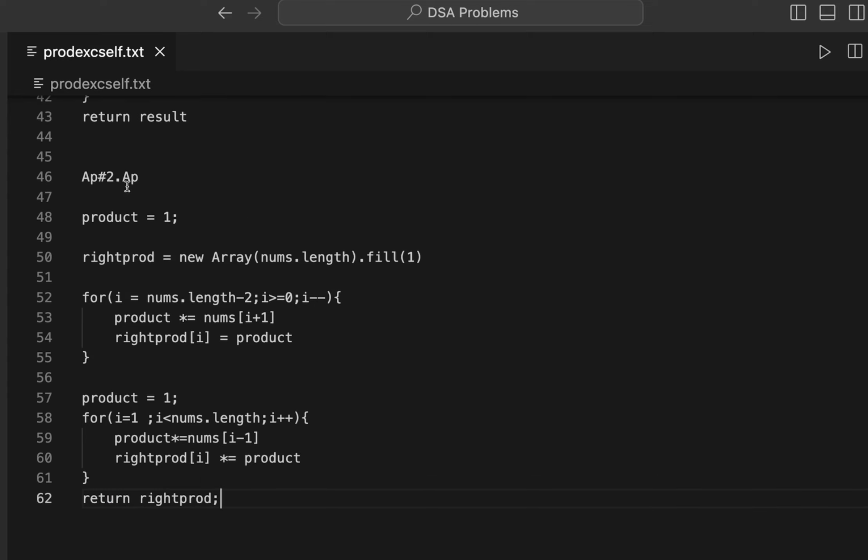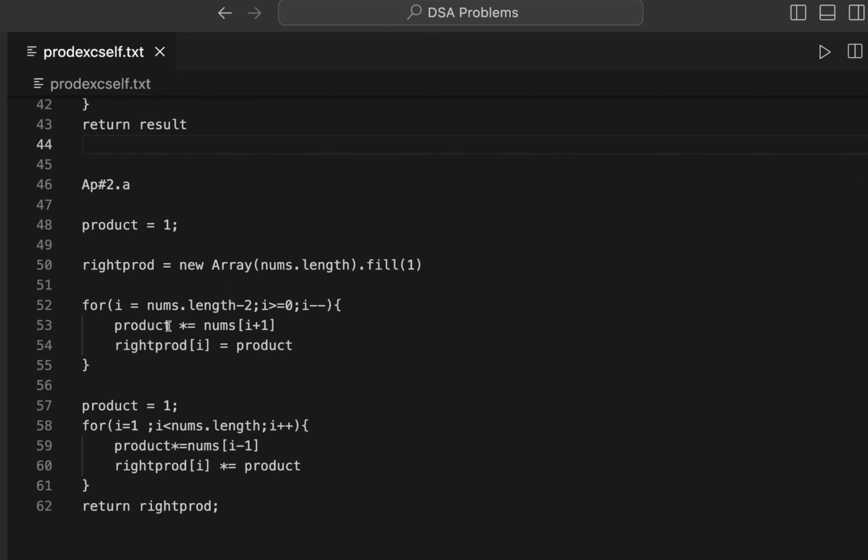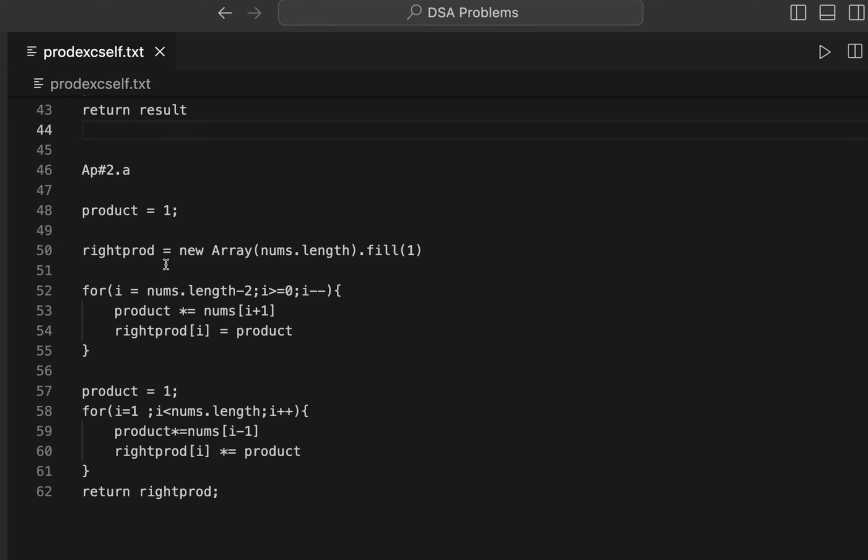So here you can see in approach 2.a, you don't need to do so much hard work of creating left product and right product. Right? Simply creating one product, okay, calculate one variable with product, right product array, and then we are simply calculating my right half, and then I'm simply multiplying by the elements. Okay, no other extra array needs to be created. Okay, this was the only one.